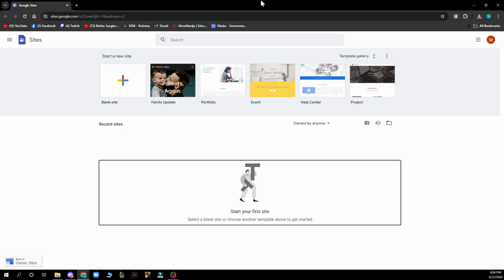As you can see, we have the official website of Google Sites, where we have a lot of different options. First of all, we have the option where you can start a new site. Basically you can click on blank site and start your own from scratch. Or you can see some other options that you can get: family update, portfolio, event, help center, or project. Basically you can click on one of those.